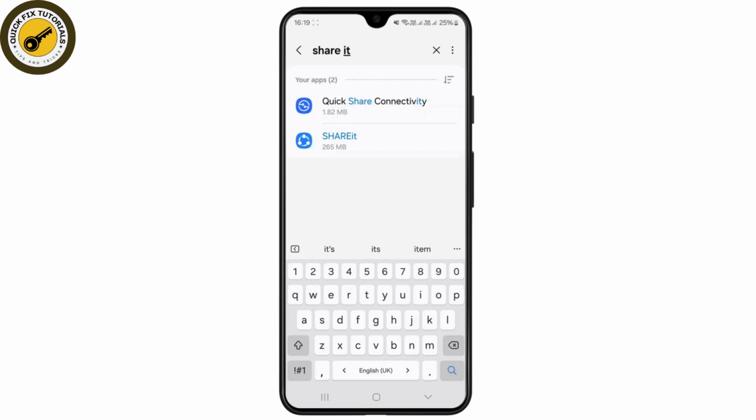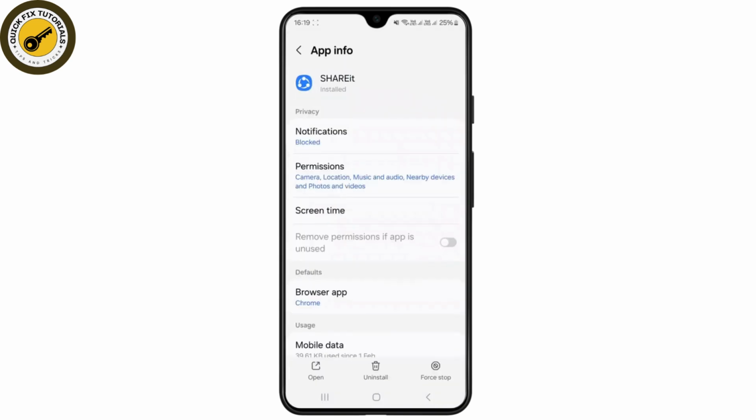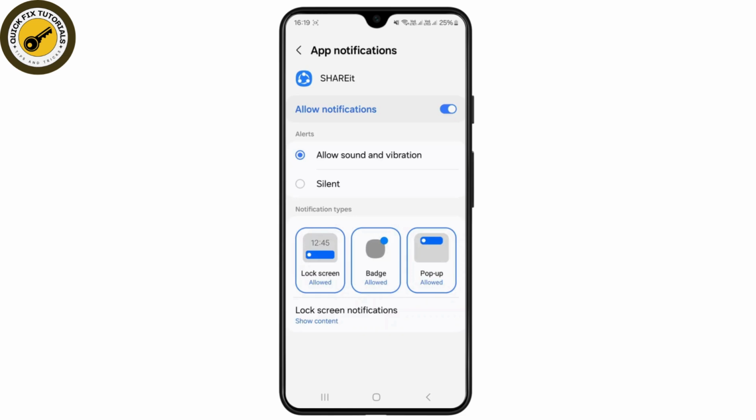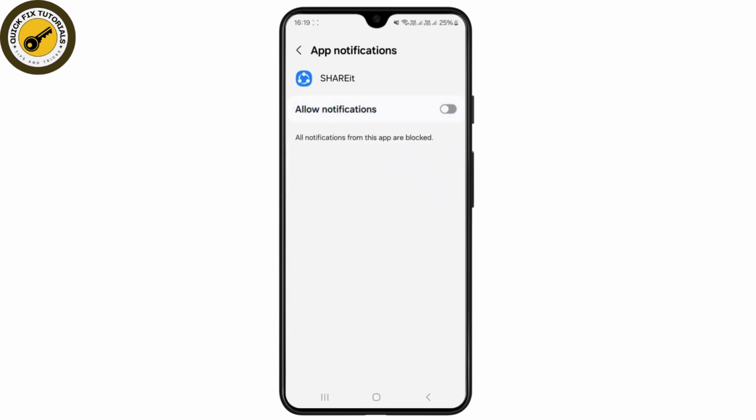So let's say I want to disable the notifications from this ShareIt application. As you can see, when I click on notifications, if it's enabled like this, you can simply click on this to disable it, and all notifications from this app will be blocked.